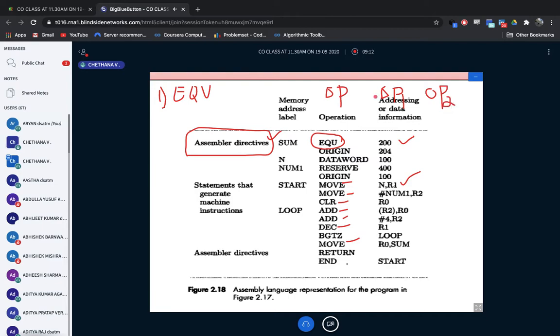This is the operation. Sometimes I don't require two operands, so I'll write only one. This part we can also call addressing or data information. This part is nothing but the operation or opcode part. This left side is known as the label part. These are all labels. Some labels I require, and that is what I'm explaining, what all I require as a label.